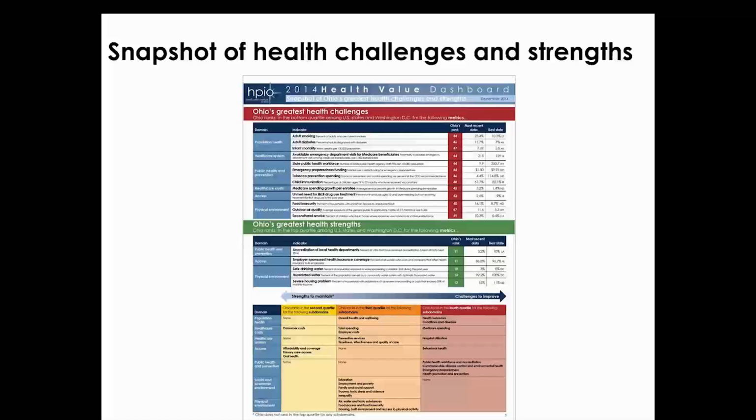Within the dashboard, you will also find a snapshot of Ohio's greatest health challenges and strengths. Here we highlight the metrics where Ohio ranks in the bottom quartile, or in the red, or in the top quartile, in the green. We also provide a quick reference at the bottom of the page for subdomain ranking. And you'll note here that we have no subdomains that rank in the top quartile for Ohio. This particular page provides us with a starting place for where we can identify and begin to implement strategies to improve Ohio's performance, specifically around these health challenges or bottom quartile metrics.